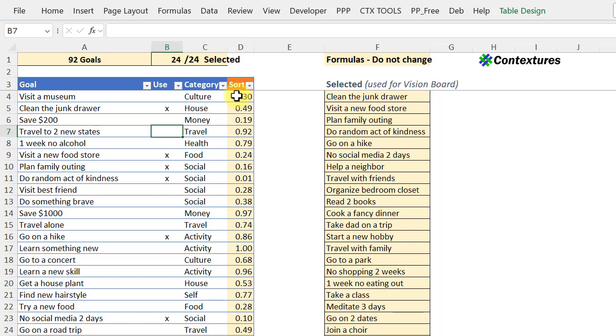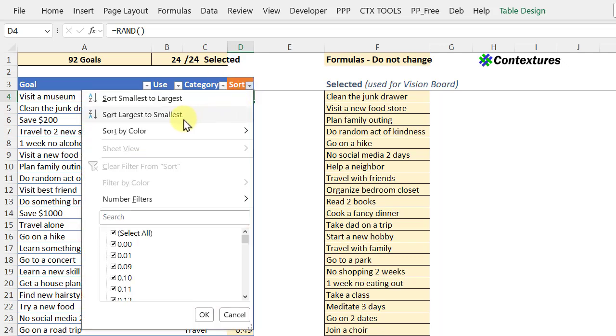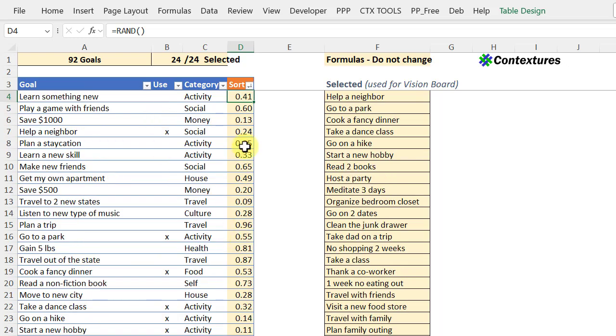You can also sort them. This is the list that's going to show up on the bingo card, and it's in the same order as they've been selected here. To scramble up the list, you can click any cell in this sort column, and then sort largest to smallest. It's just random numbers. So now it's the same items that you selected, just in a different order.